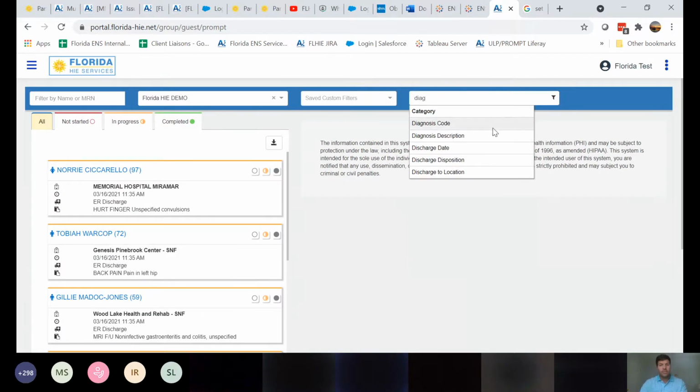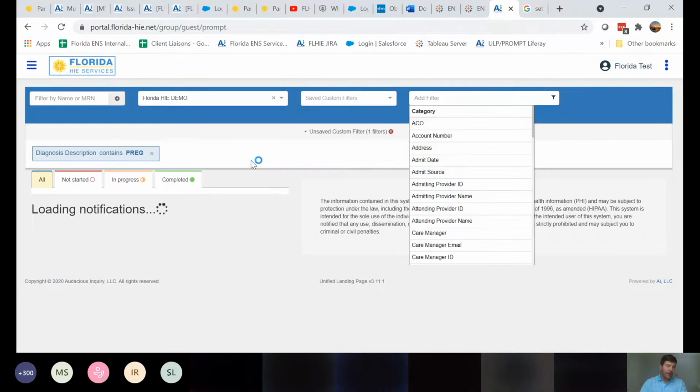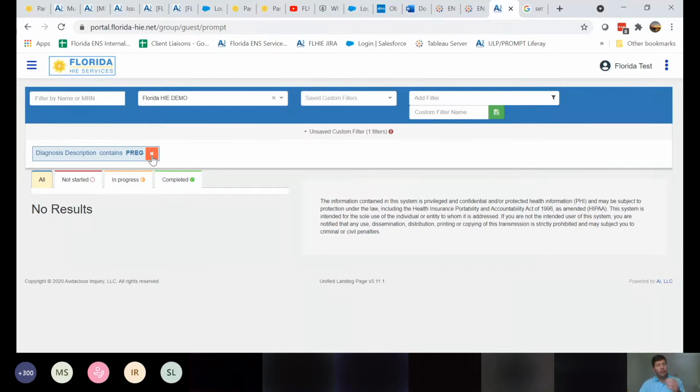Same thing goes for maybe diagnosis information around pregnancy. You can type in diagnosis description, contains preg, which would be pregnancy, because some facilities just enter preg. They don't enter the whole pregnancy thing. You can enter that information in, and it will filter down information for you that essentially where there's an encounter that had a pregnancy. So really with these capabilities, anything you can think of that you want to try to focus on or capture is really at your fingertips.